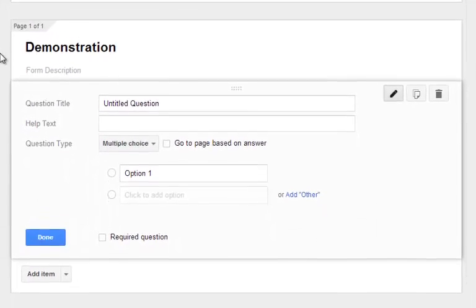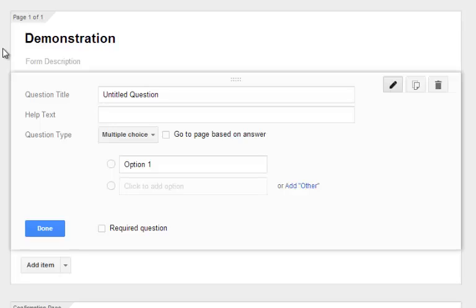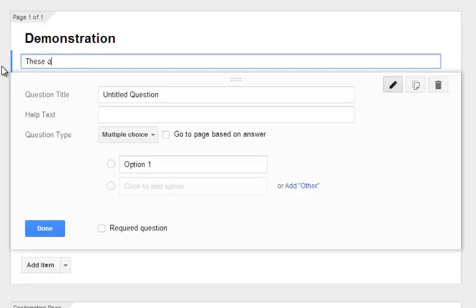Below the form settings, you have your first page of the form. Many forms are only on one page, so you may not have to create more than one. The first part of the page is the title of the form, and then below that is a form description. That's a good place to put instructions if you need to add some. Then you have your questions.